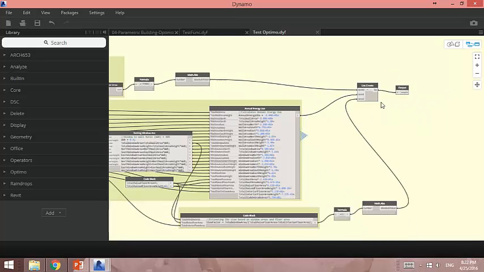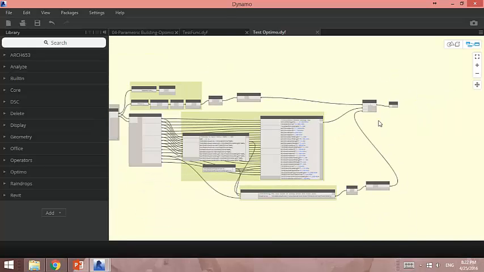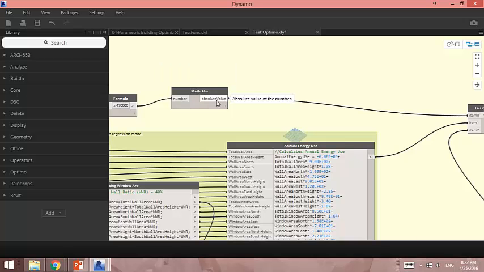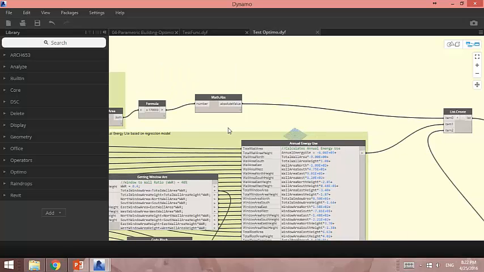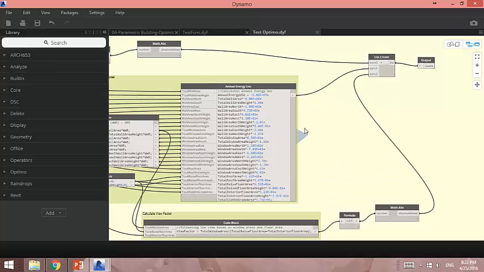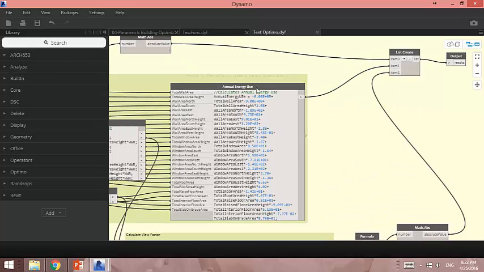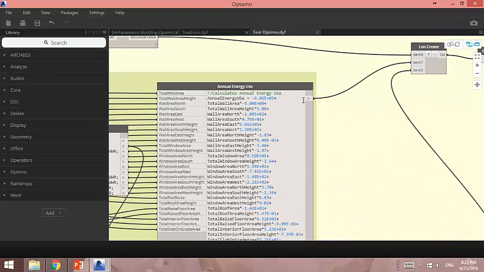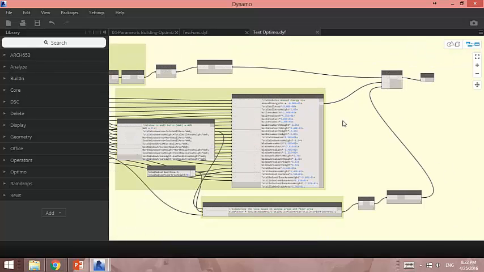So in this way, we can add one more goal, and here this is absolute value for the floor area, and this is for the energy consumptions. So totally 1, 2, 3, 3 goals.